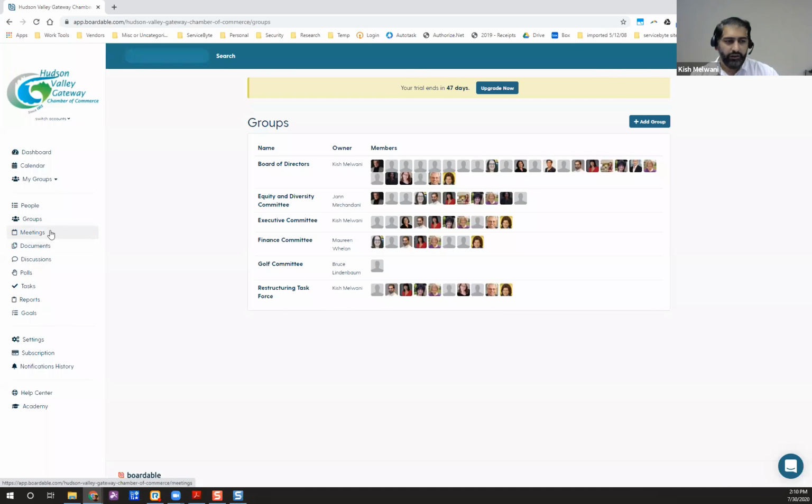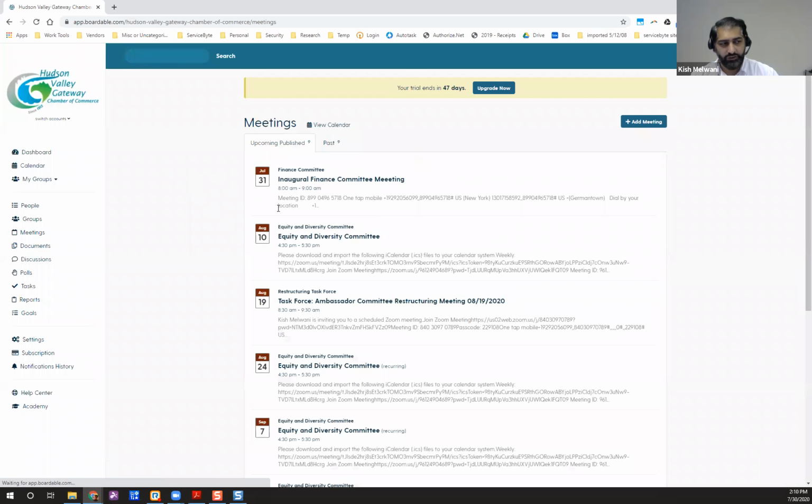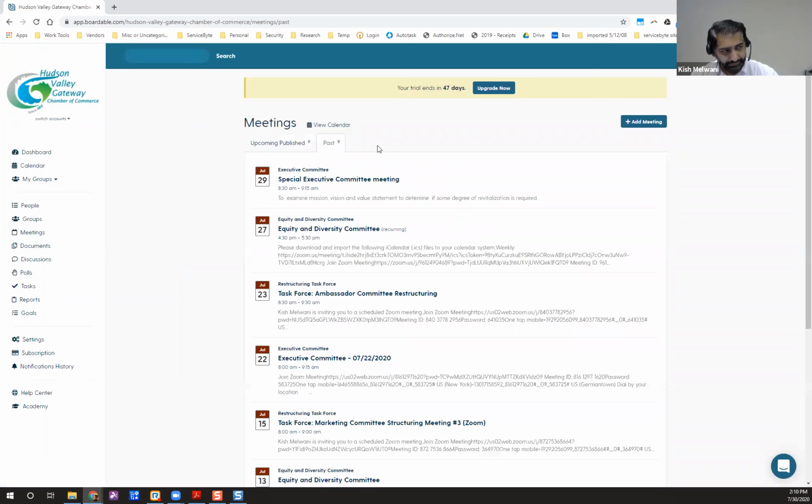You do have things like meetings listed here on the left-hand side, so you can see what types of meetings are coming up. There are some recurring meetings that pop up. They're all in here as well. So you've got a nice bird's eye view of what the calendar looks like. You also have past meetings on the right-hand side over here.